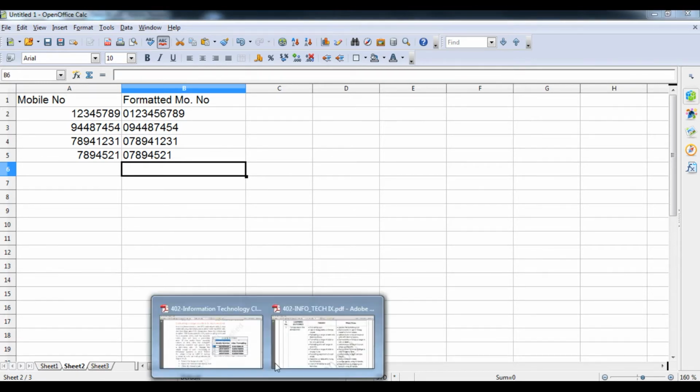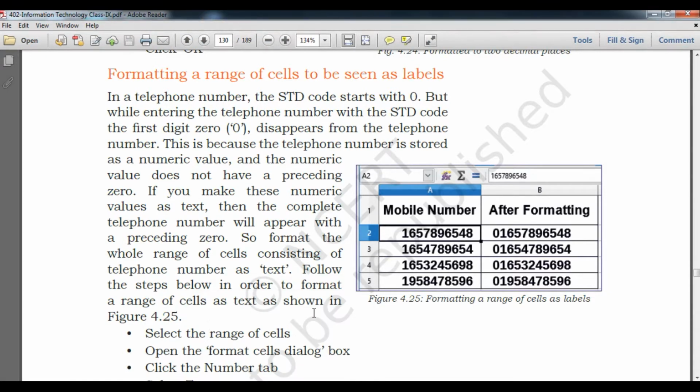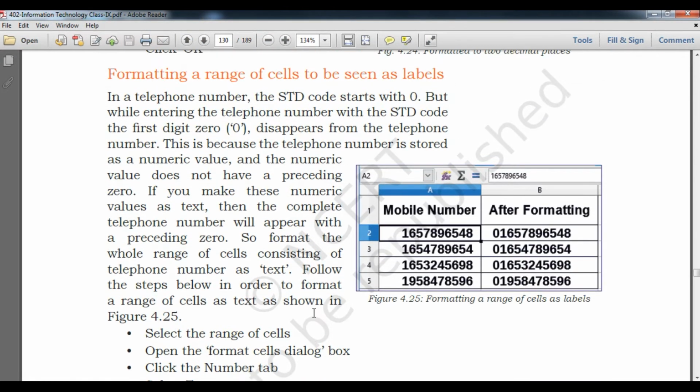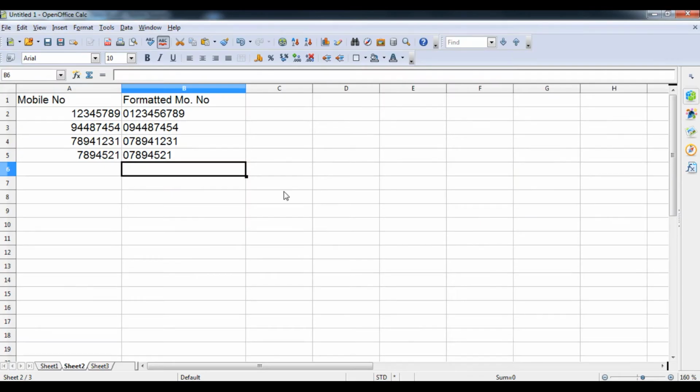Now we are talking about the next topic of the day, which is steps. Here the same thing is explained. In an STD code number, the 0 is important, but in the particular cell in OpenOffice Calc, it does not provide the leading 0 by default. To do that, we have to use the text format also. Student, I will teach you another option that is really important for you all.